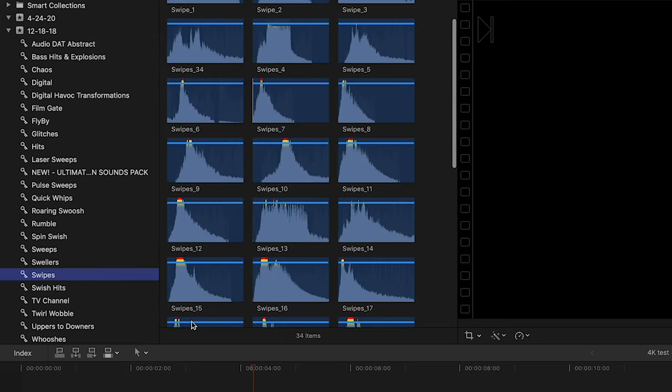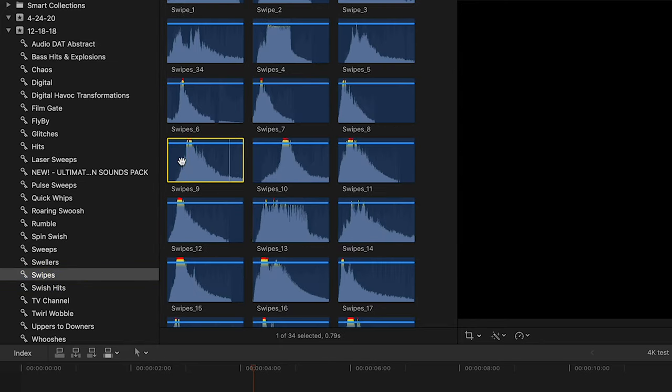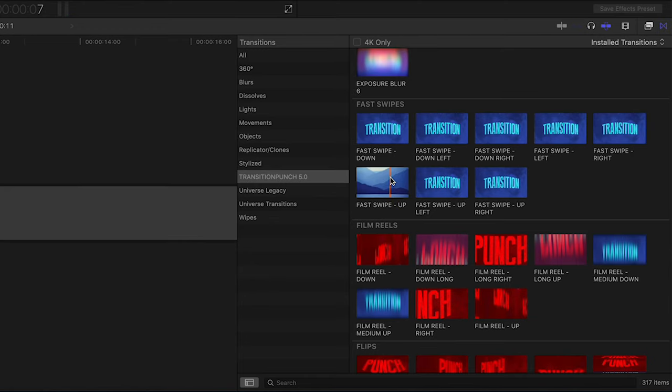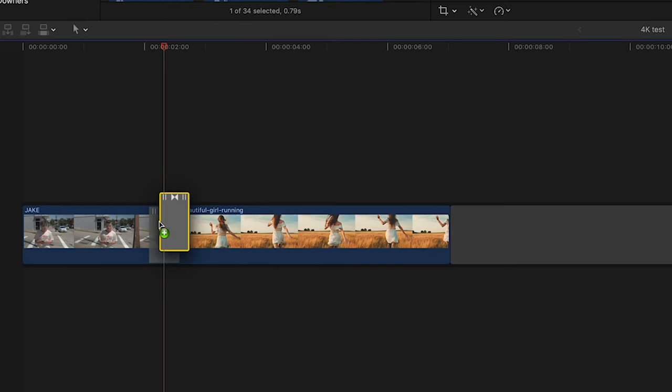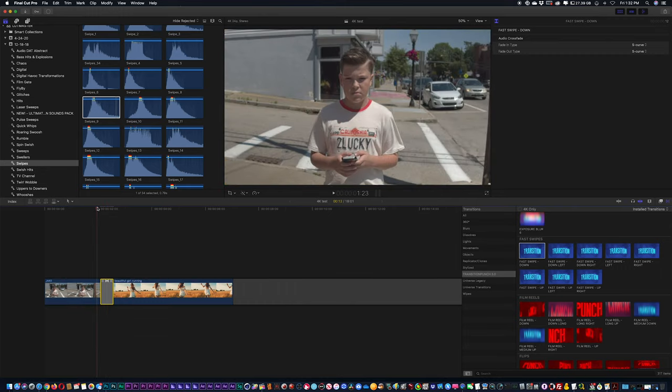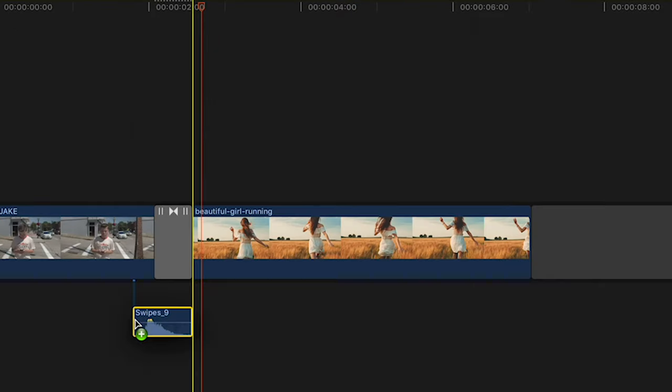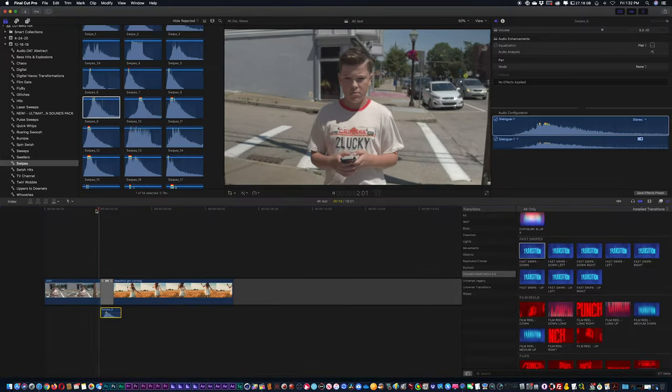so when we want to mix the two together, all we're going to do, in this case, I'm going to take a swipe transition, very simple. Drag and drop it between my two shots. Now I'm going to go up top to my swipes category in the transition sound pack. Drag and drop it underneath my two shots, underneath my transition.